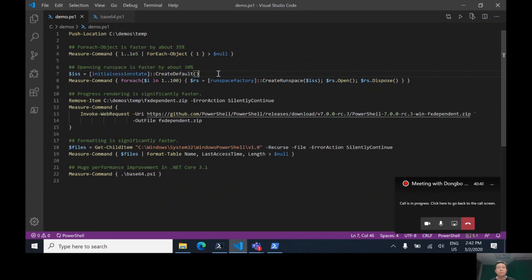The next one is opening runspace. So in PowerShell 7, we made the loading of the built-in type data much faster, which makes opening a runspace about 30% faster compared with Windows PowerShell. So let me show you this.